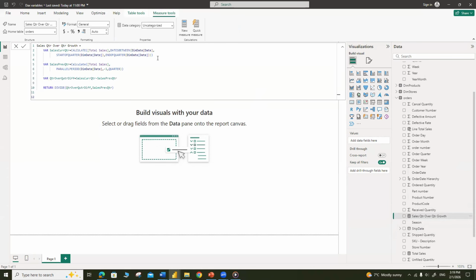Now type the following. var current quarter sales equals calculate total sales, dates between, dim date, start of quarter, dim date, end of quarter, dim date. Press Alt plus Enter twice, then press Tab. Next type, var previous quarter sales equals calculate total sales, parallel period, date, -1, quarter. Press Alt plus Enter twice, then press Tab.